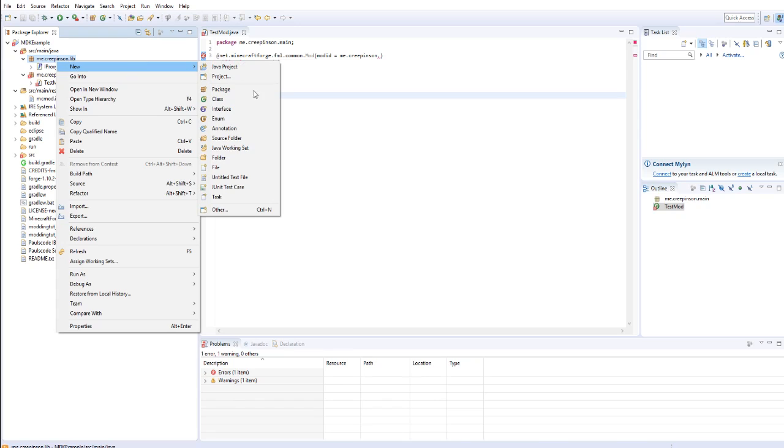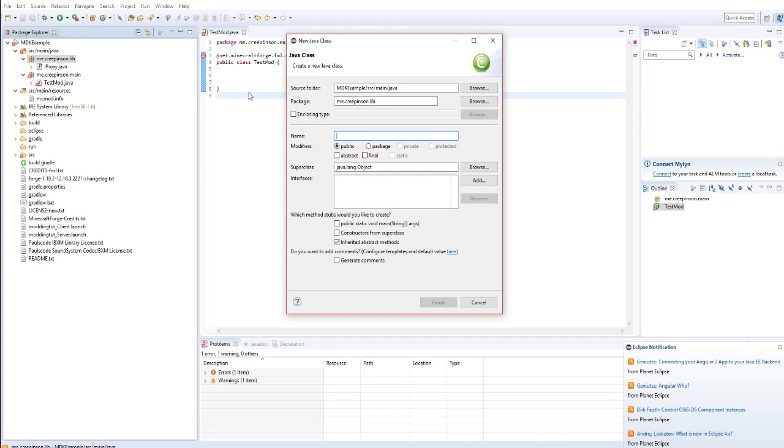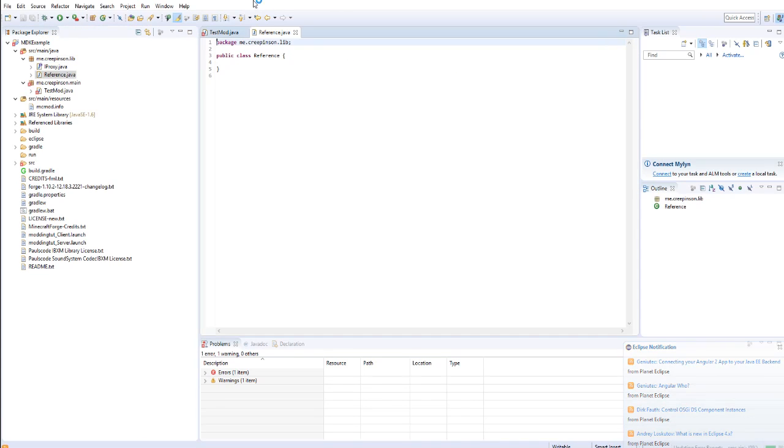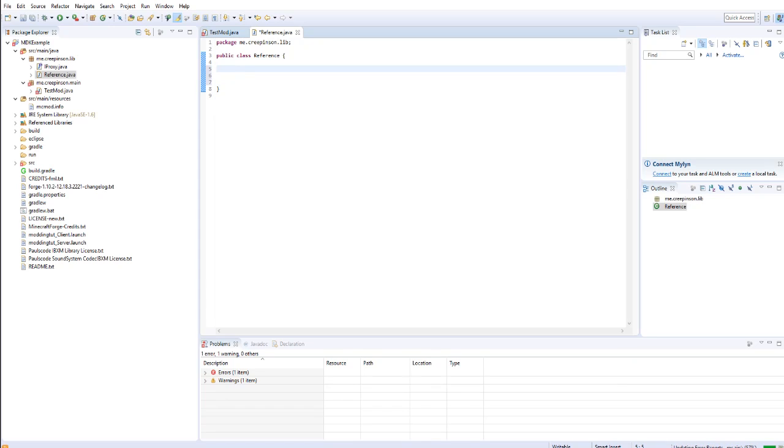Now, in the lib package, create a new class this time, and call it Reference. Now here, you're going to do a few things. You can first type in public static final String MOD_ID equals quotation marks, and we're going to call it after that. Wait, no, we didn't name it yet. Then a quotation mark, and we're going to put a quotation mark.